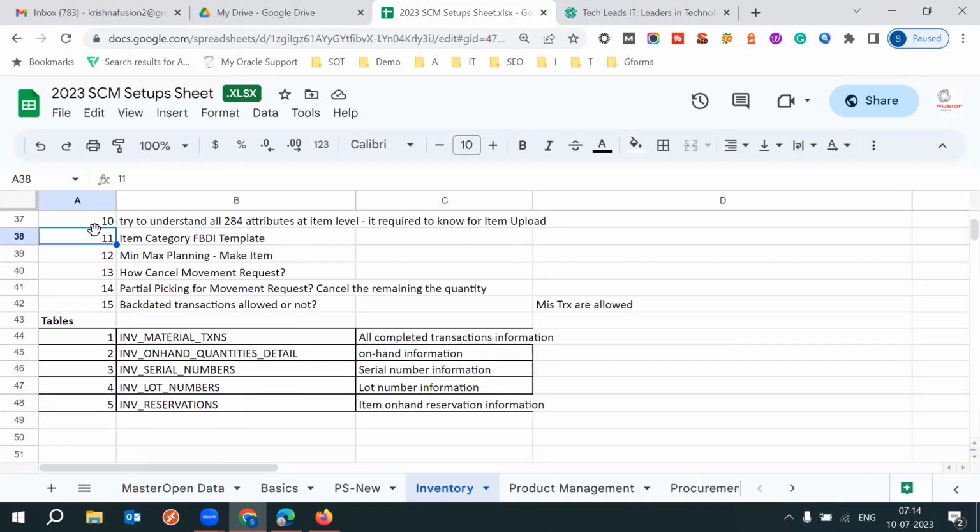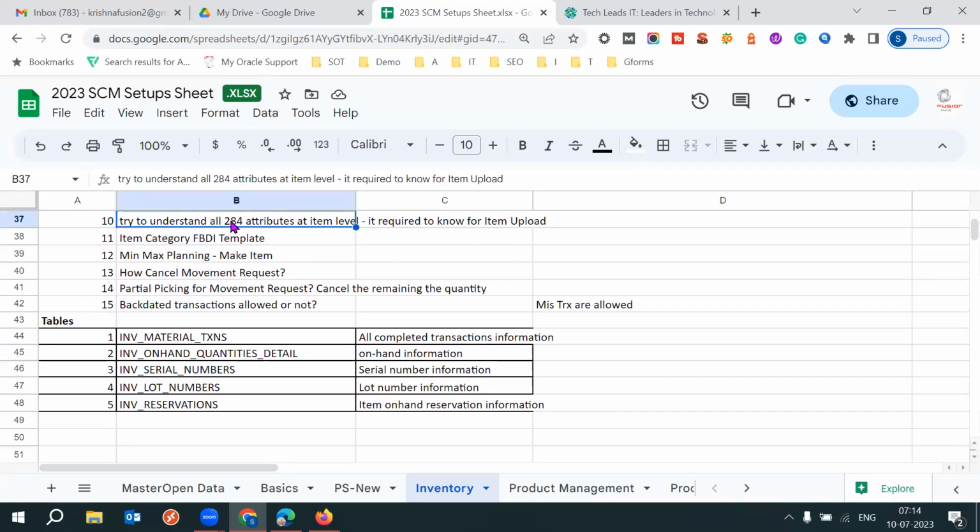And out of 270 plus attributes, what are the important attributes? Can anyone tell me at least 10? Shippable, transactable, returnable. Okay, 3. Internal transfer. Purchasable. Purchasable, internal transferable.